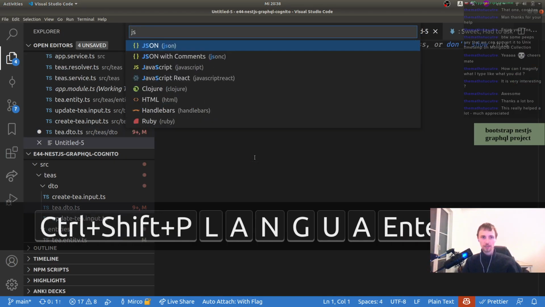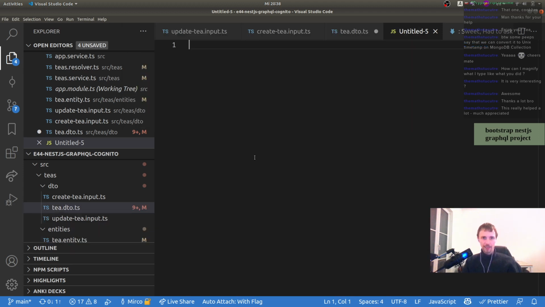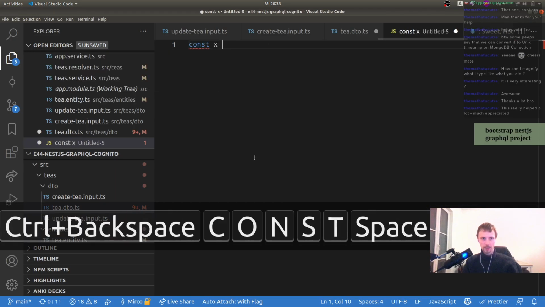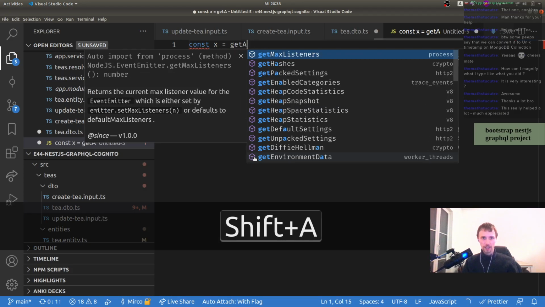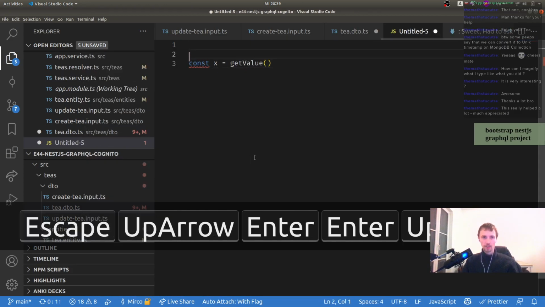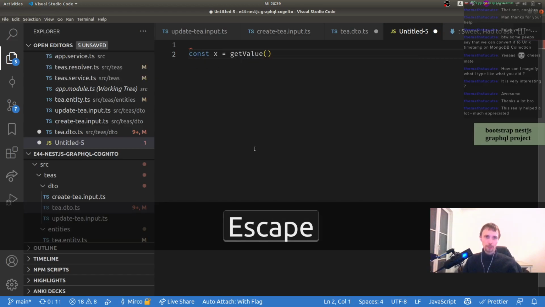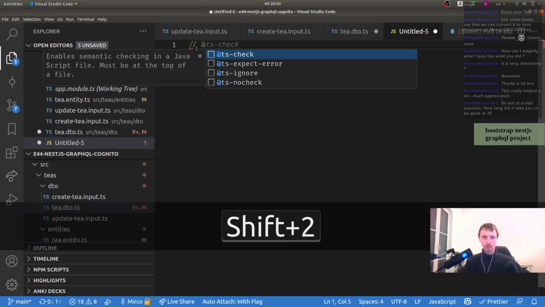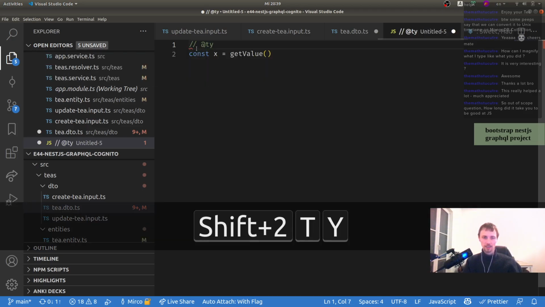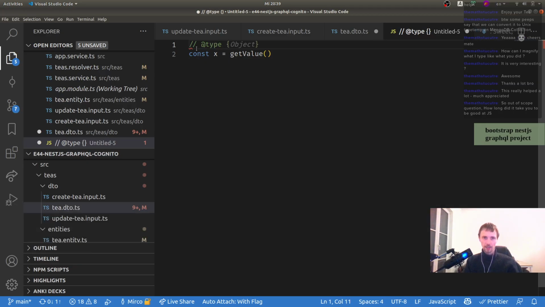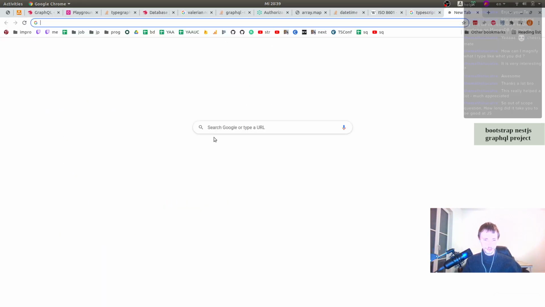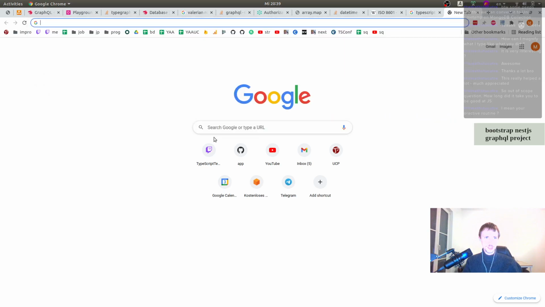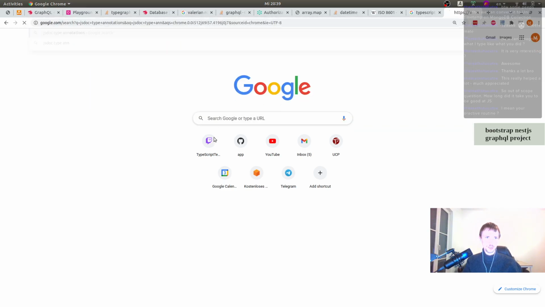Language mode, JS, JavaScript. Let's say we have const x equal to getValue. And currently it would say x is an any type. But what you can do, out of scope question, is you can write, I think, @type, and then, for example, string. What was the syntax for that? JSDoc type annotation.